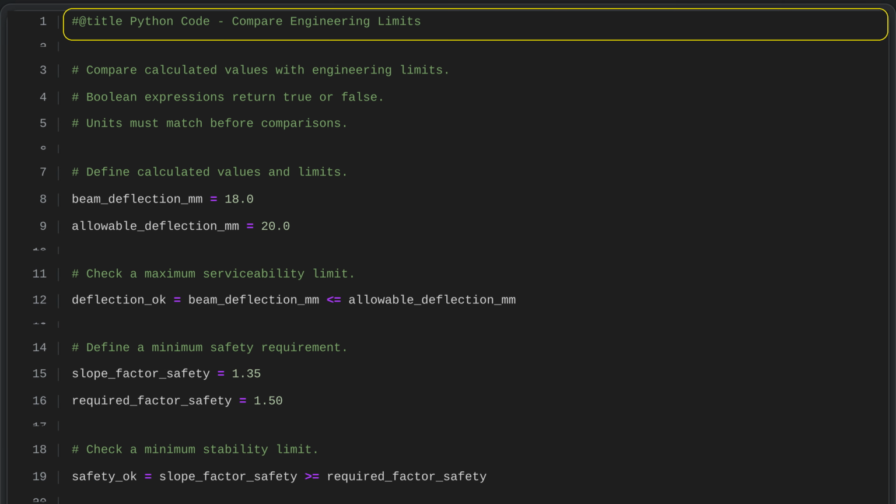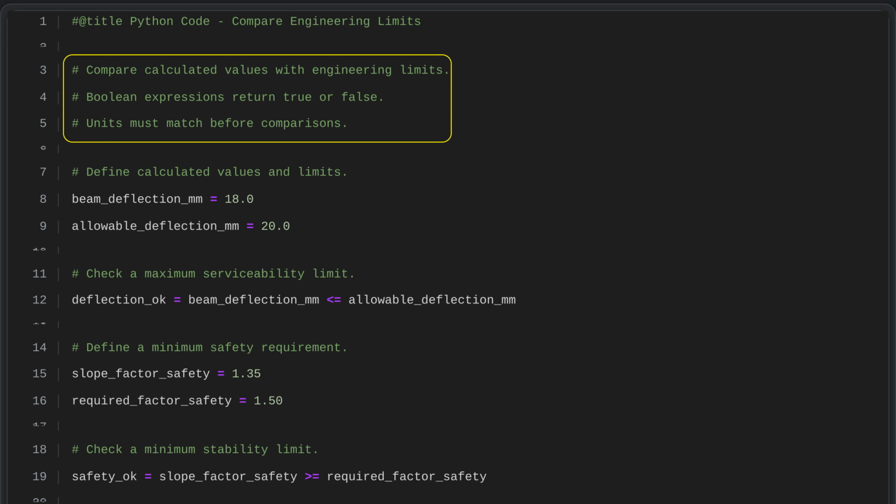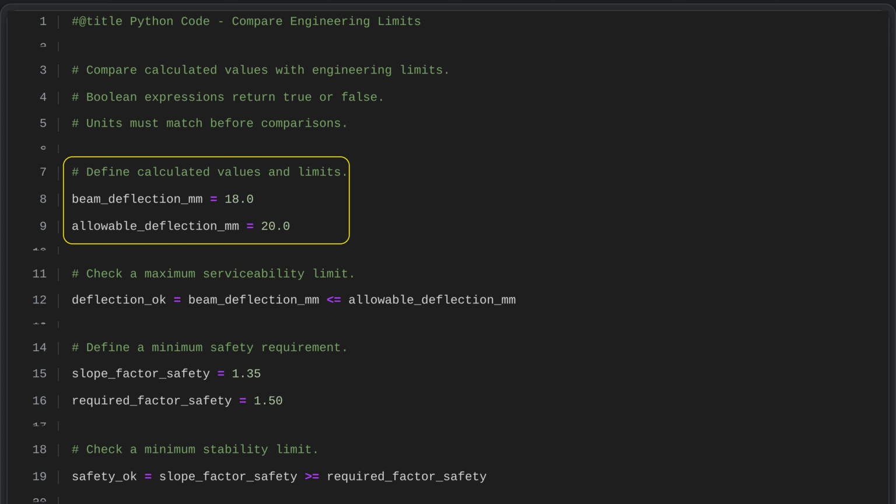Python code. Compare engineering limits. When checking calculations against engineering limits, use Boolean comparisons that produce either true or false. Before making any comparison, make sure the units are consistent, so the result is meaningful. The beam's calculated deflection is set at 18 millimeters, while the allowable deflection is 20 millimeters. These values are used to check whether the beam stays within the acceptable deflection limit.